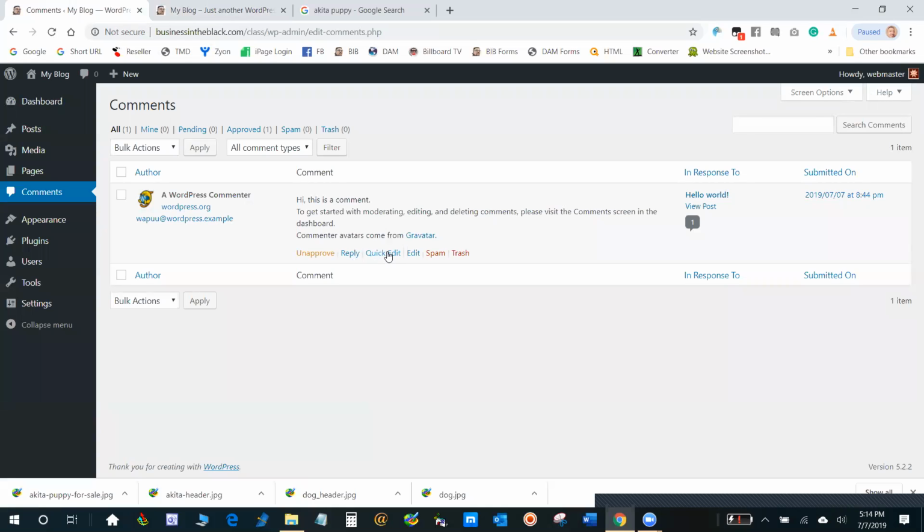You can quick edit it. That's a good thing to do in this area, just to get rid of curse words or something you might want removed. And if it's spam, you can go ahead and get rid of it. Don't throw spam in the trash where it'll just keep coming back. Throw it in spam and then it'll monitor it. Okay.